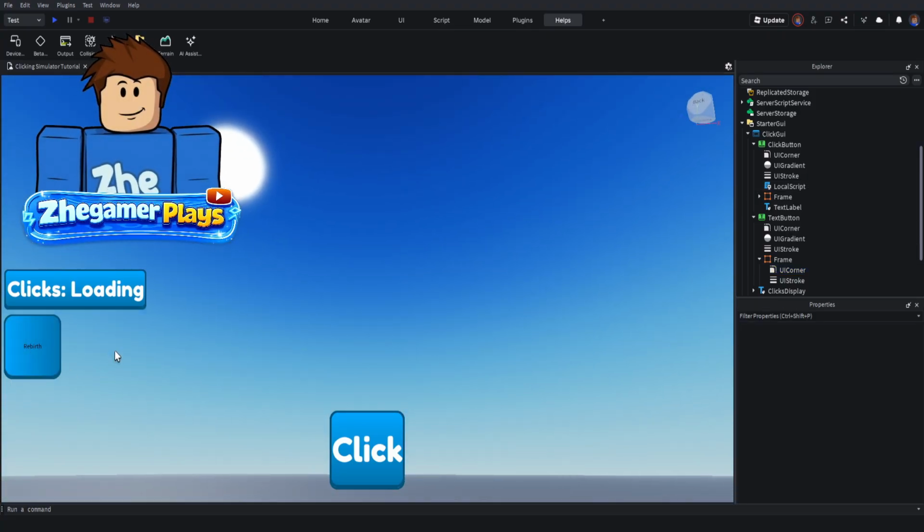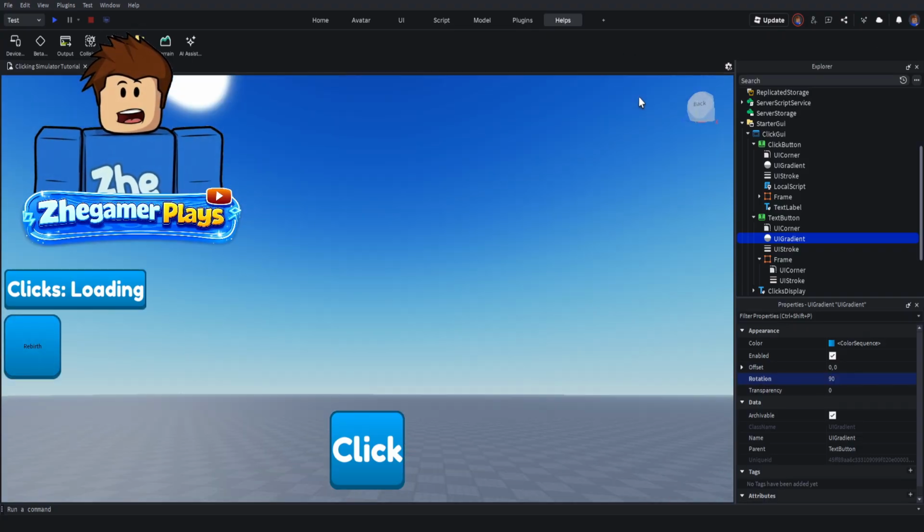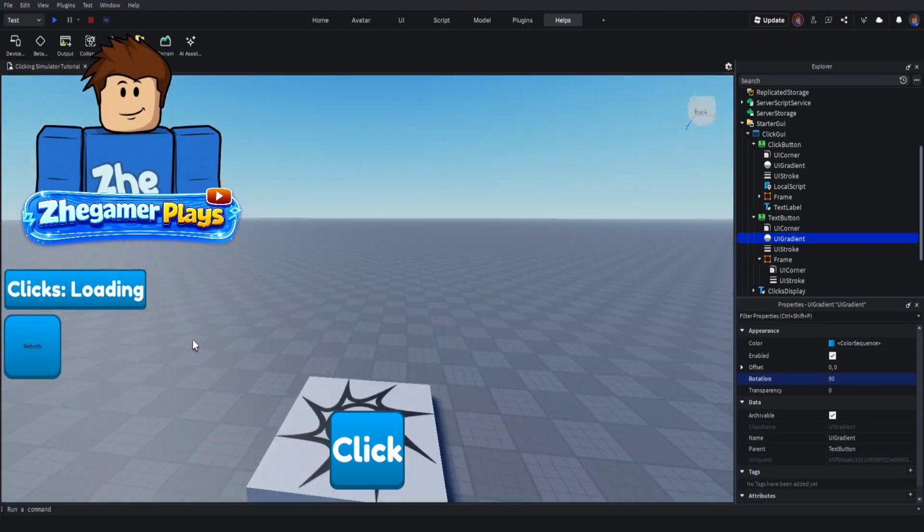Now, if the gradient looks weird, we can simply click the UI gradient, rotation, put it to anywhere you want, but mostly we do -90 or 90. I will do 90.